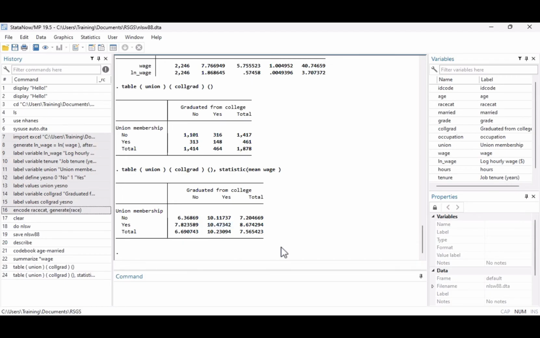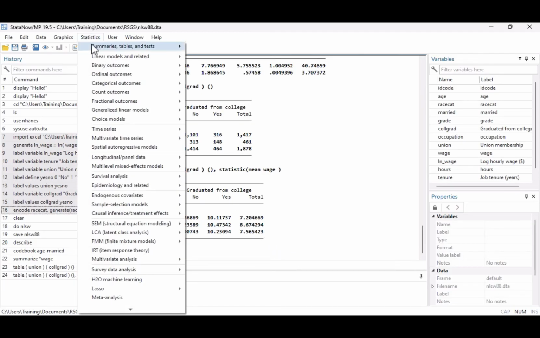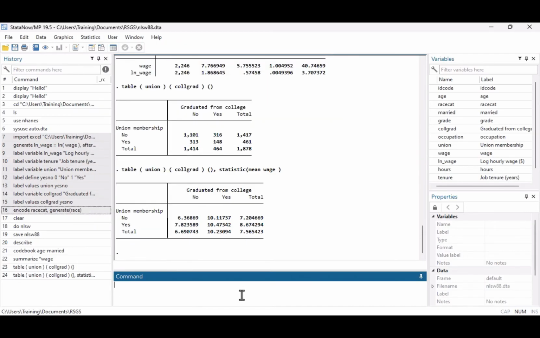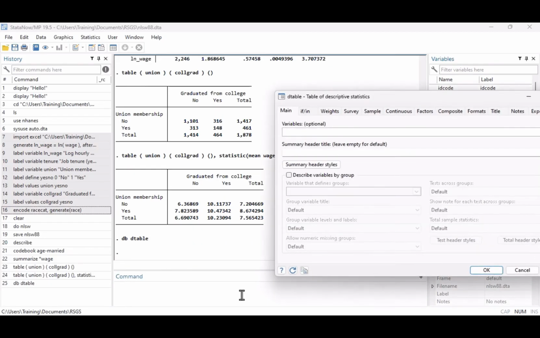Another way we could look at summary statistics by a grouping variable is with the dtable command, introduced in Stata 18. To access this tool, we can either navigate through the Statistics menu once more, or we can type db dtable to open its dialog box.